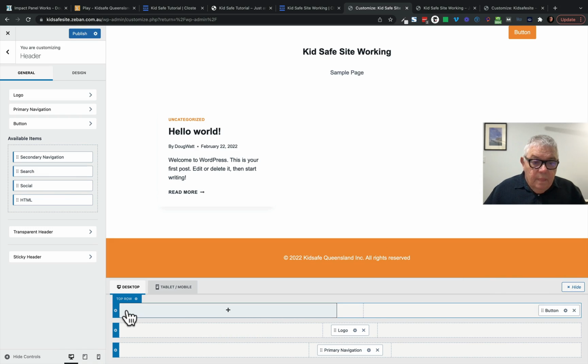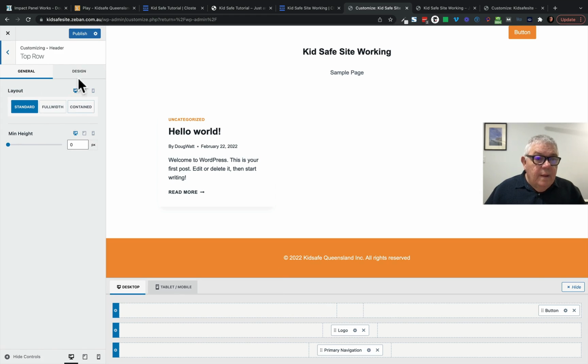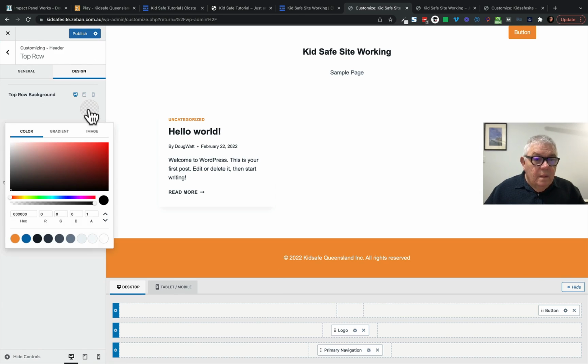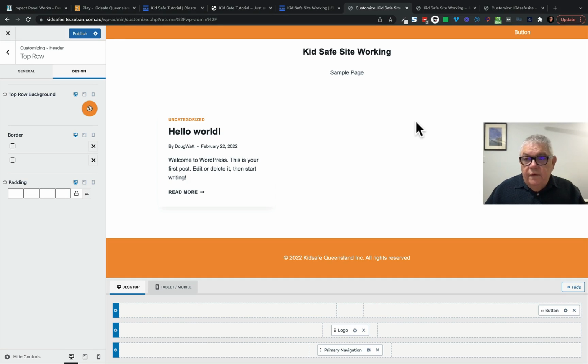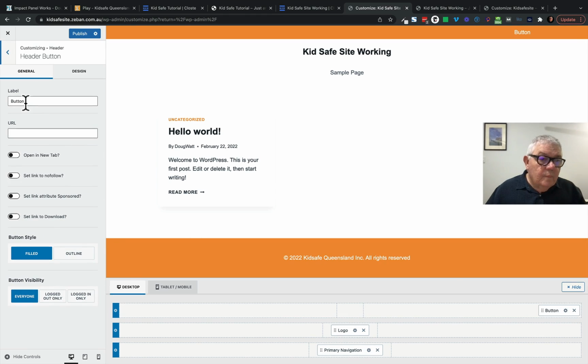The top row is slightly different in that in the top row, select it here, we want the background color to be orange, like the footer. There it is. So there's the button. The button actually has the word donation on it, and the text is white. That's good.